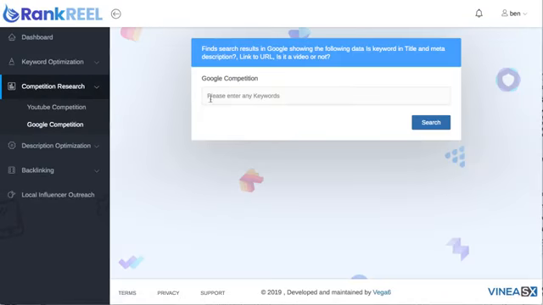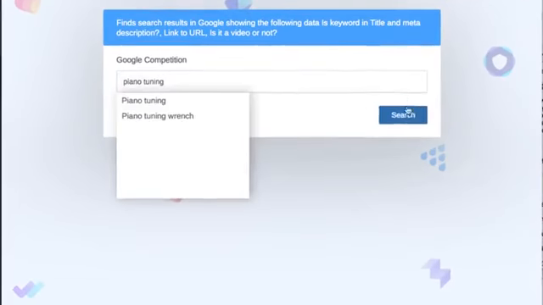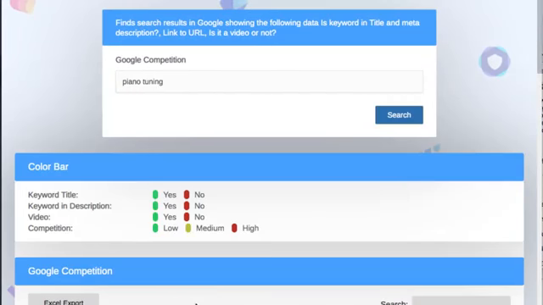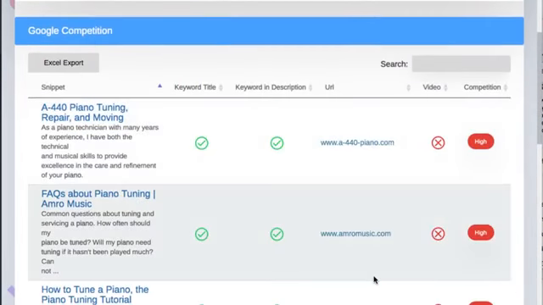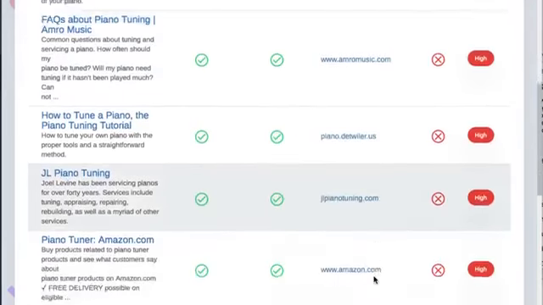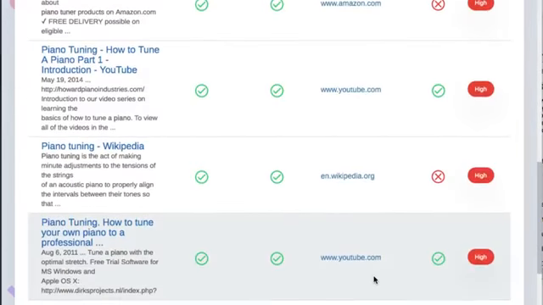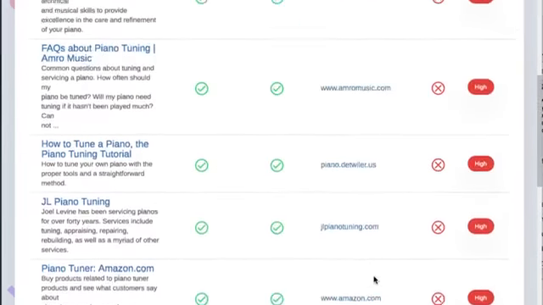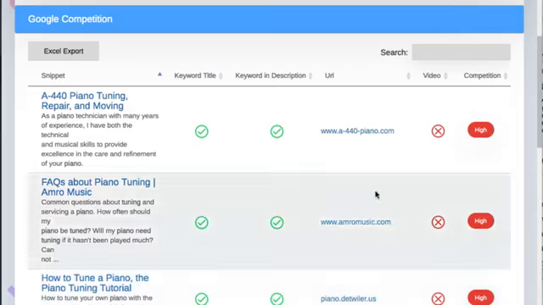And the Google competition works the exact same way, allowing us to find the top 10 search results in Google for any keyword, showing data like, is the keyword in the title and meta description? How many videos are there in the top 10? See the link to the actual page and more. Plus, see how hard it will be to beat out that ranking with the red, yellow, or green indicators again for fast and easy results.